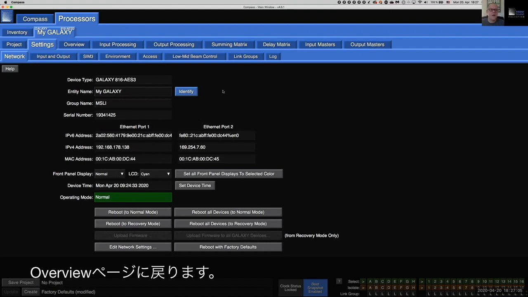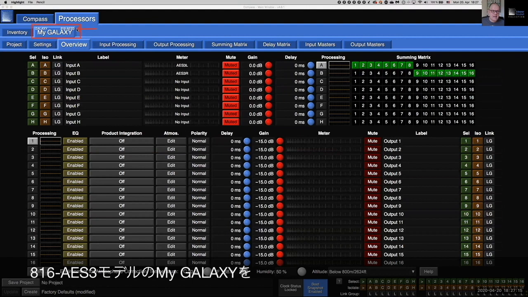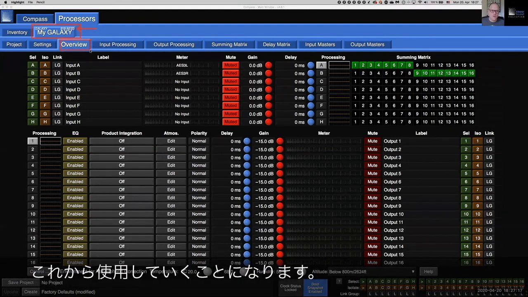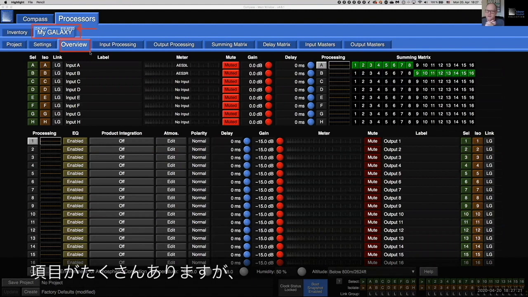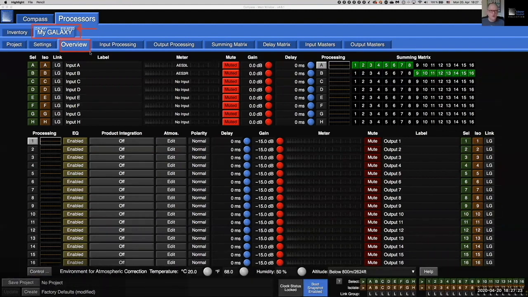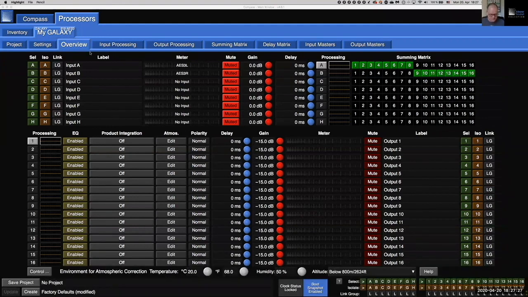So I've renamed my Galaxy device successfully, and that means that as far as connection and labeling is concerned, I'm happy. Let's go back to that Overview tab, because on this particular Galaxy, we're currently on My Galaxy, which is an 816 AES3 model, and we're in the Overview tab. This is where you will spend most of your time. And there's a lot to see. Let me take you through it step by step.